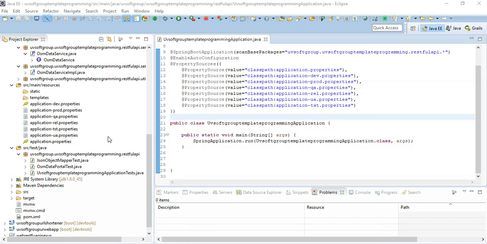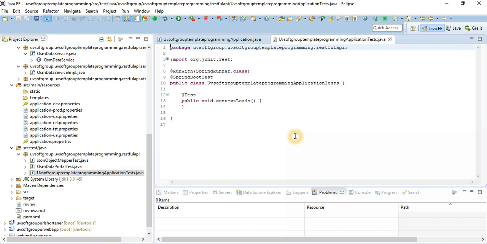So we start with the server-side test cases. They are automatically generated when you do the project generation via the Eclipse IDE, or even through the Spring Initializr web page.